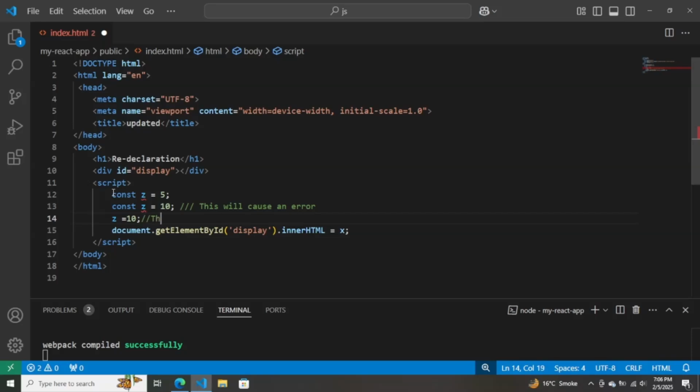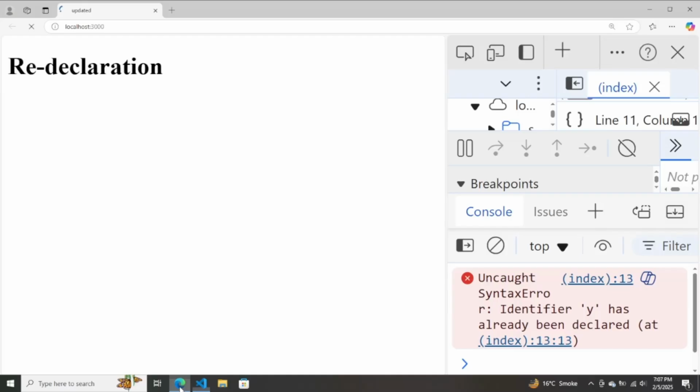Forward slash, this will cause an error. See variable in innerHTML. A variable declared with const cannot be redeclared or assigned. Save the file, go to the browser and see the result in console.log. Uncaught syntax error: identifier z has already been declared.